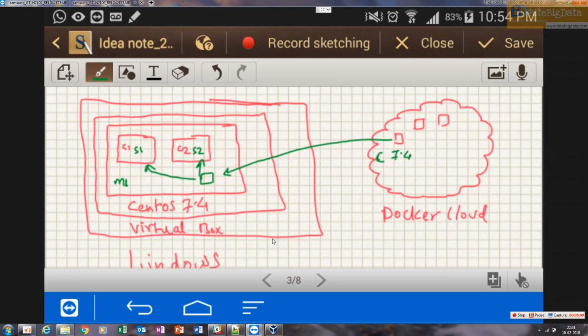Within the same machine, if I draw this green boundary, this is going to be my 3-node cluster within the same VM. So I need not create multiple VMs just to create slave 1 and slave 2. Within one VM we have all three nodes, just to create a 3-node cluster of HDP 2.5.